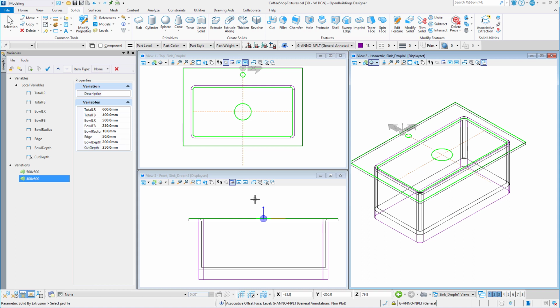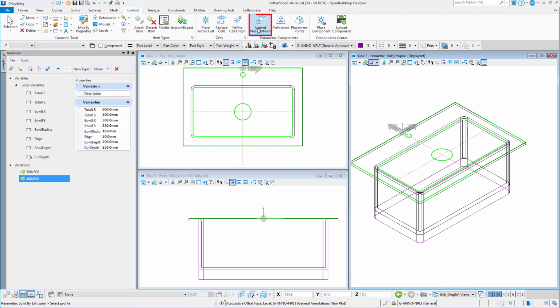Now that we have our cell created and properly constrained, we need to identify which parts of the cell are seen in different view orientations. This is known as named presentation. Then we need to identify the perforator and add some additional placement points. Let's switch over to the content ribbon and select the named presentation tool.